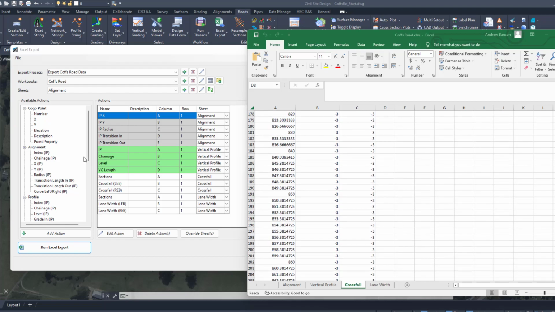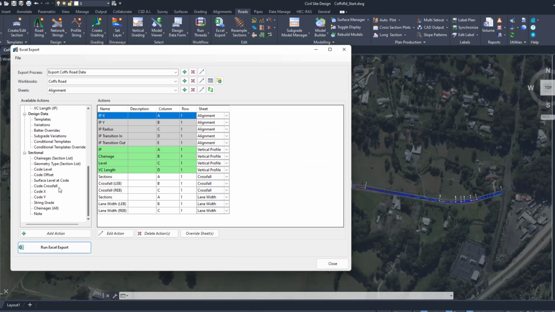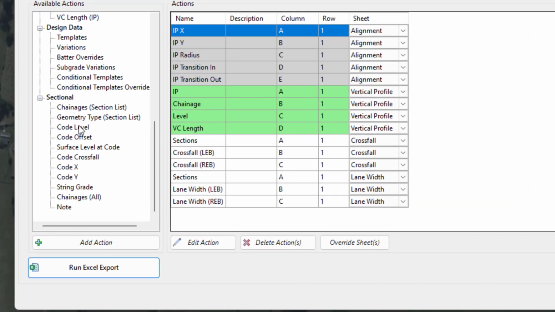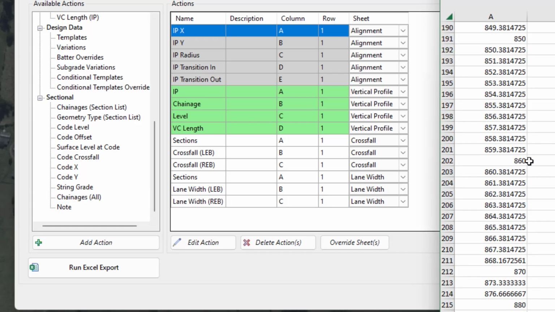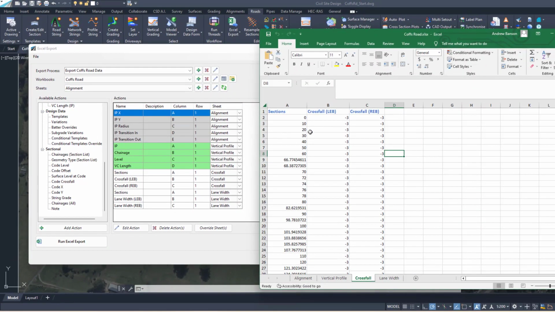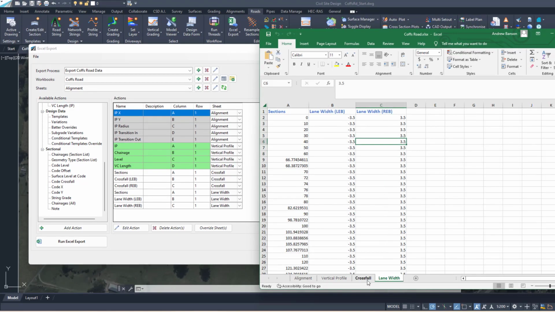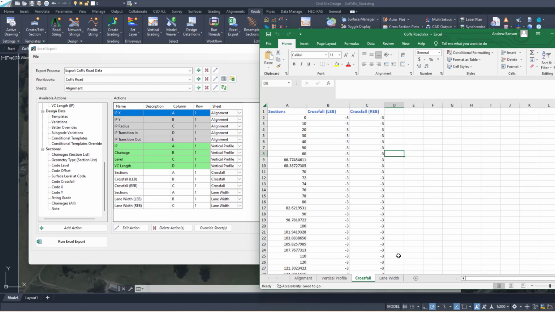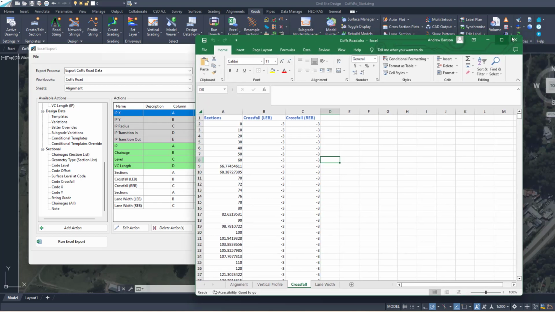If I just scroll down to actions, you can see the different types of sections you can output. So you might want to output sections using a section list in the software. If you go changes all, then it's all the sections currently on a string. So if you don't want a long list, you can specify a sections list. But for every section, I can see what the current crossfall is for LEB and REB. And at the moment, we're just using the standard crossfalls from the template. So I'm just going to close that down.